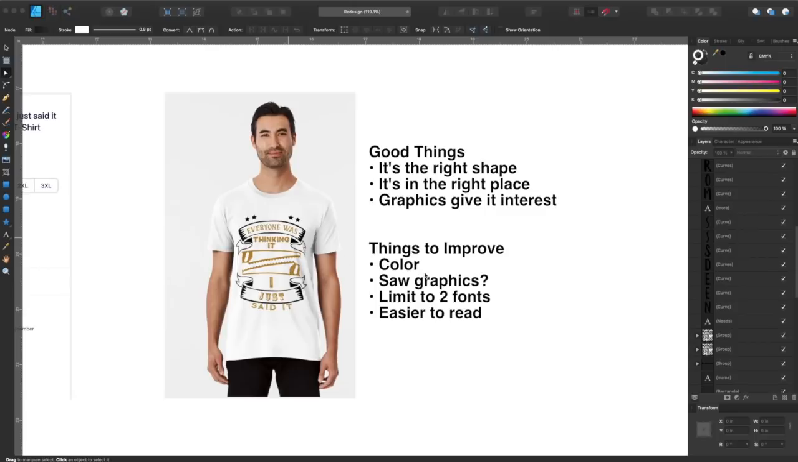So the things that I want to improve on this is I think the color can be improved. I'm not sure what the 2 saws have to do with this. I'm going to limit it to 2 fonts instead of all these fonts that are here. The font that's used for the word just here is hard to read, so I'm going to make this easier to read as well. So those are the things that I think we can improve on here.